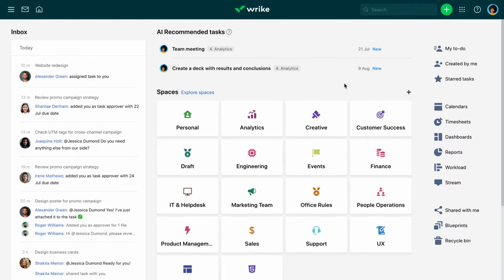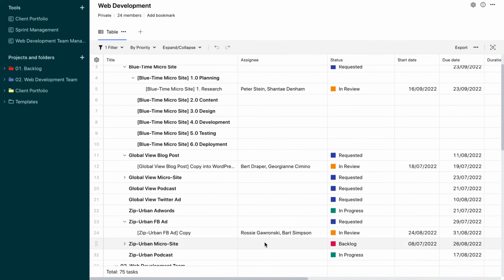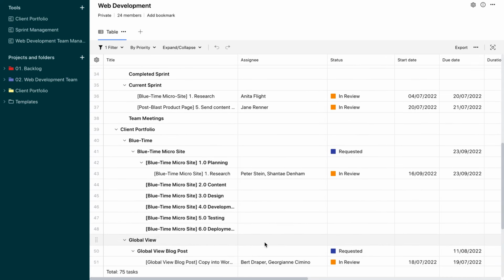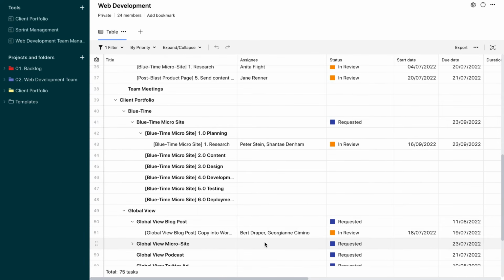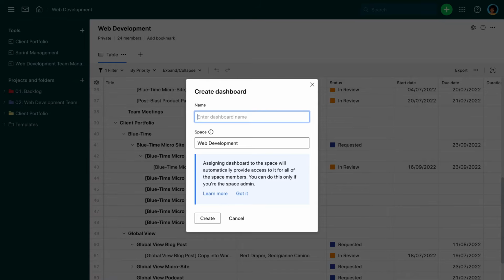Wow, the work is in full swing. Your team has grown, and Wrike grows with you at scale. Wrike has many tools to keep collaborative work more transparent and efficient for big teams. Let's set up a dashboard so you can view everything your team is currently working on at a glance.